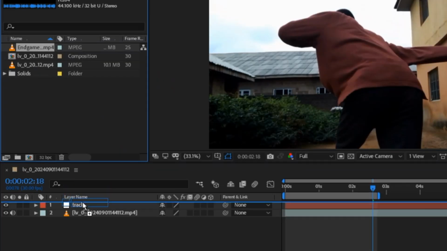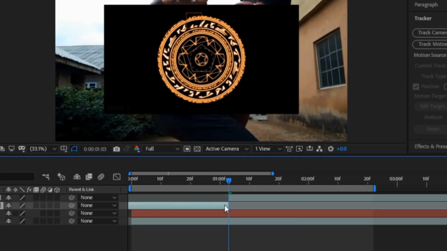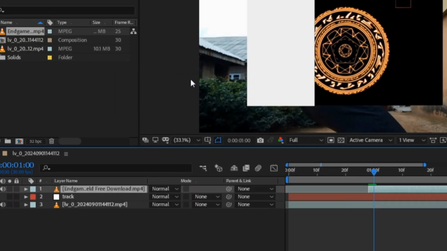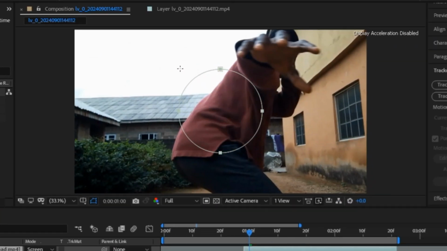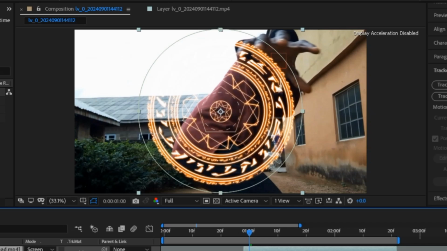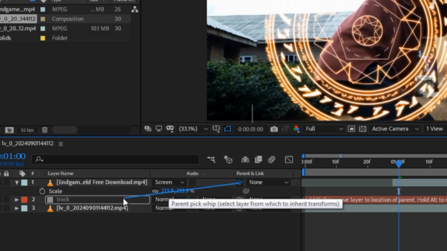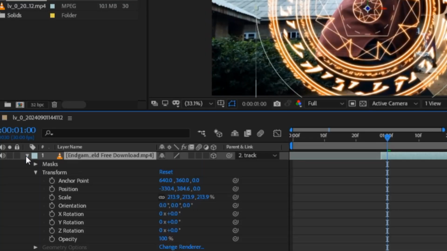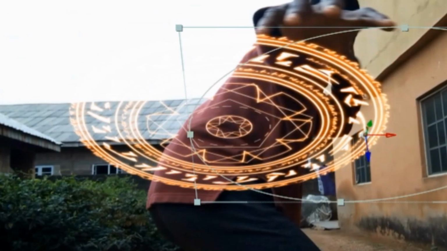Add the sheet to the timeline and cut out the unnecessary part. Change the mode to screen and create a circle around the sheet. Scale it a little bit and link the sheet to the track. Enable the 3D and change the X rotation to 61 to match the hand direction.